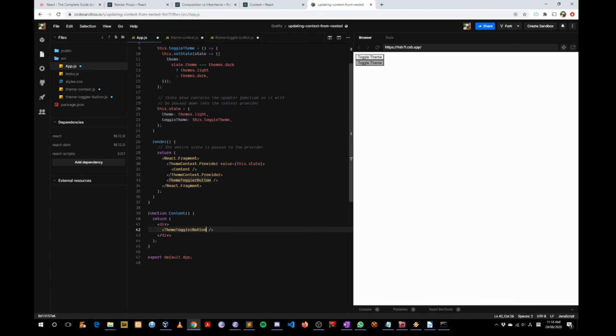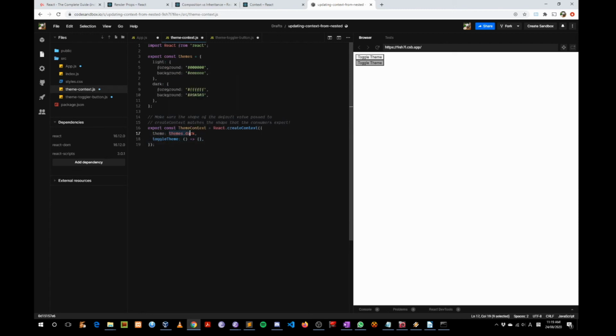So how come when I click on the first button it toggles but the second one doesn't? That's because the first button is wrapped around by the provider, and the theme context value is overridden with the state. But in the second one, it resorts to using the default values. So what are the default values? Theme is dark, so it's dark, and toggle theme, the callback function, is just a dummy arrow function. So even if I click it, it does nothing.